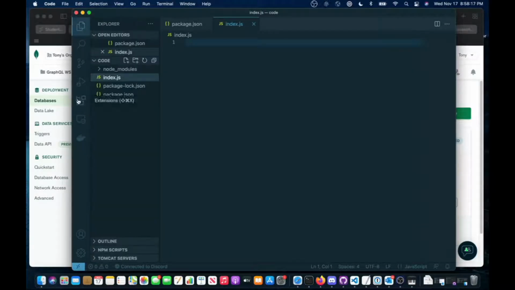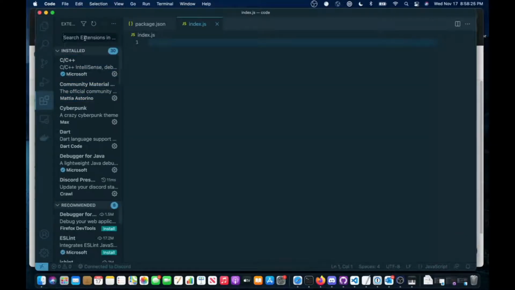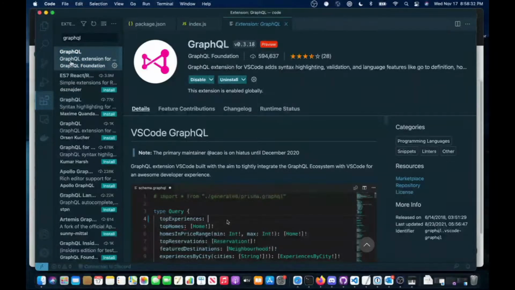So if you're using VS Code, click on your extensions button right here, and then in the search bar, just type in GraphQL, and towards the top, you should have this extension right here. It's just titled GraphQL, and the author is the GraphQL Foundation. So make sure it's the GraphQL Foundation. That's how you'll know it's the right one. You can see right here there's another GraphQL extension, but we want the one by the GraphQL Foundation. And so what you're going to want to do is install it.